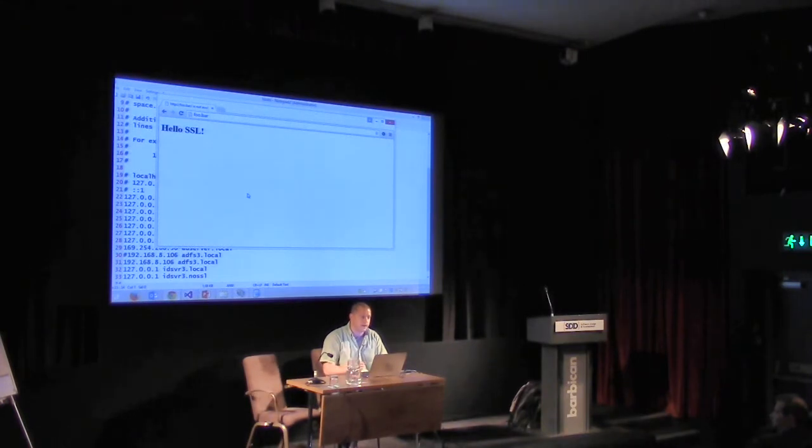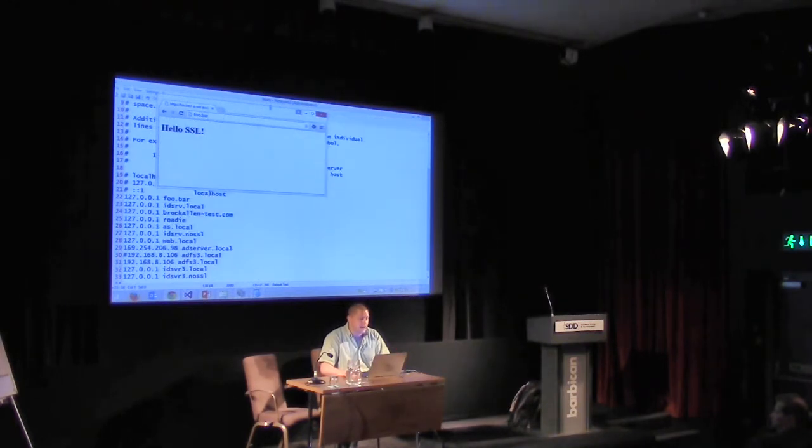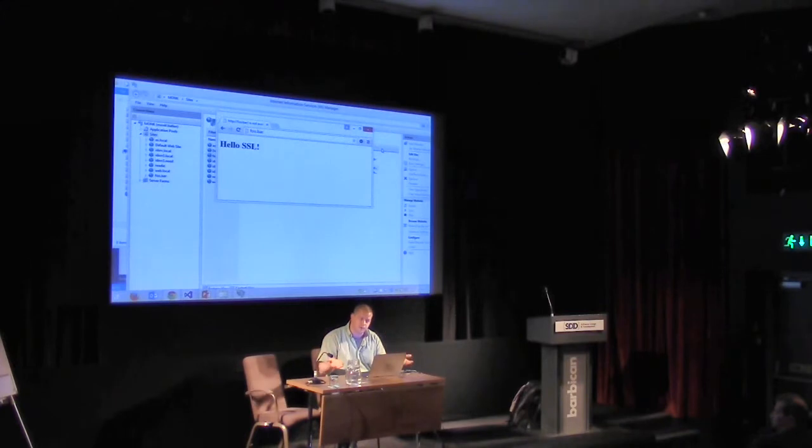I can now actually go to that site. Now, I'm not going over SSL yet, but at least I have my DNS problem solved. So the next thing I want to do is set this up using SSL. So to do that, I need a certificate.